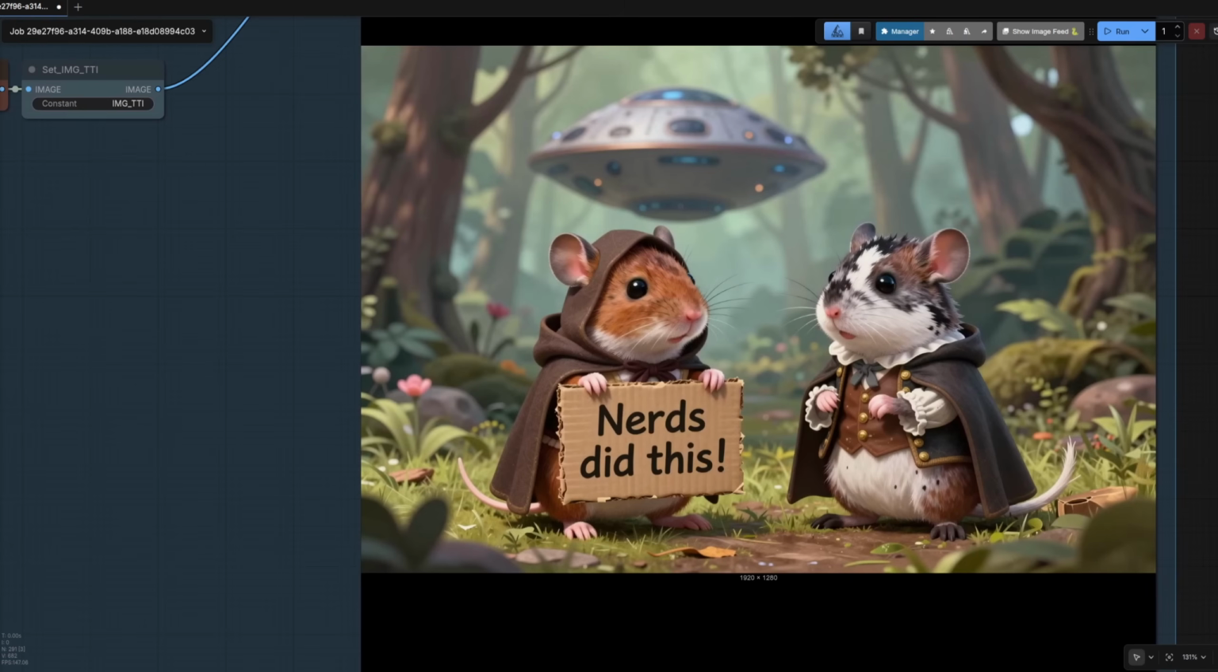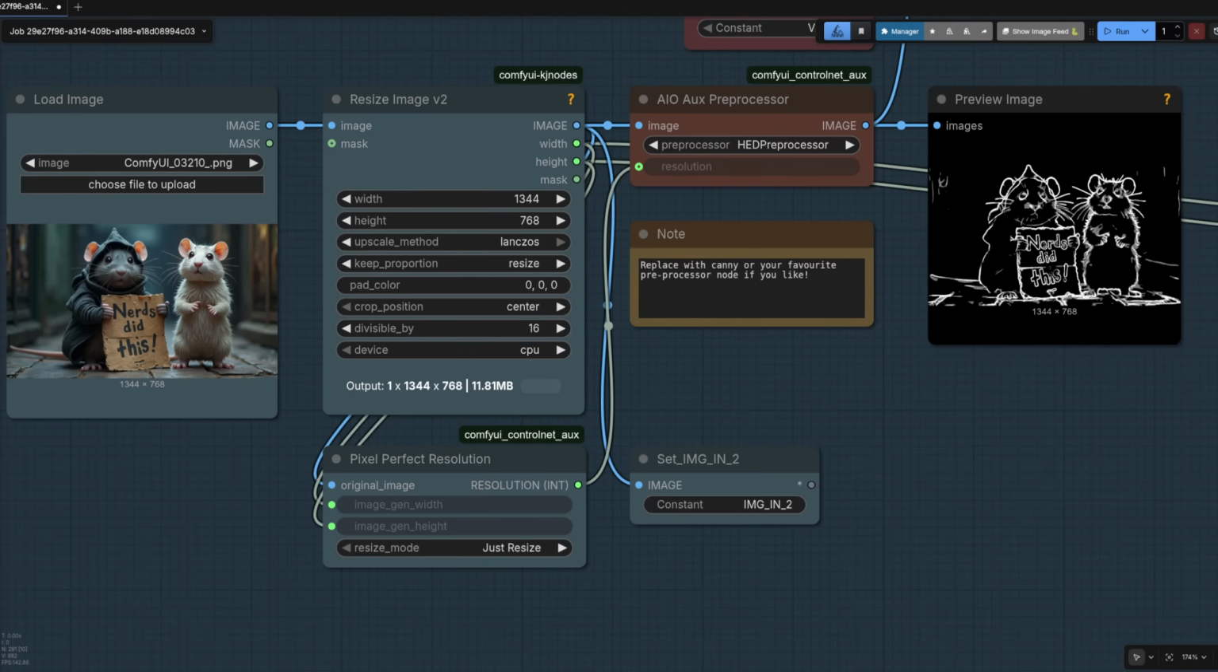As expected, the standard text-to-image result is very good indeed. We've got a lovely rodent there on the left holding a cardboard sign, and alien spacecraft in the background, and the other chap has black and white fur and a rather spiffing costume. In the Union 2 control, I went with the HED preprocessor, which gave us that as the preview image. So as you can see, we've sort of got the outline of the two characters and the sign.